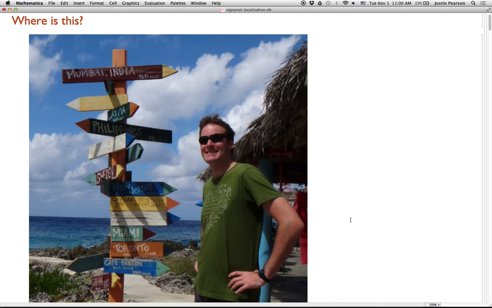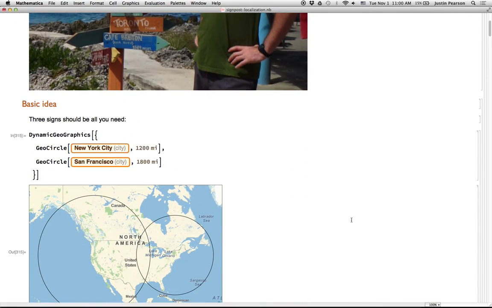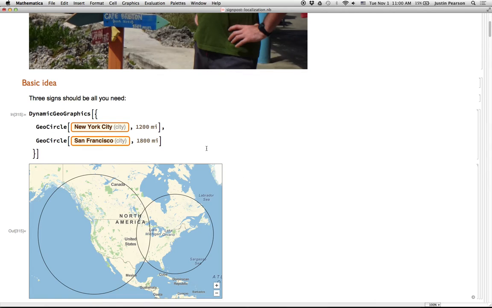So let's use Mathematica's Geodesy functionality to figure it out. Now the basic idea here is if you knew you were 1,200 miles from New York and 1,800 from San Francisco, well, you could draw a 1,200 mile radius circle around New York City, and you would know that you'd have to be somewhere on this circle. Similarly, you would draw an 1,800 mile radius circle around San Francisco, and you'd have to be somewhere on this circle. So therefore, you have to be either here or here.